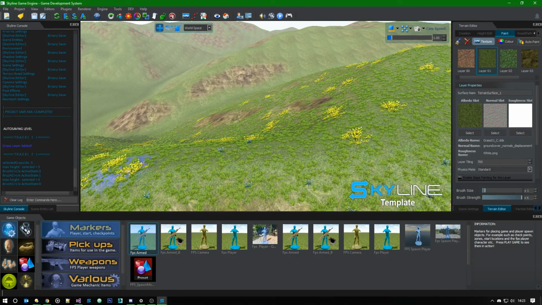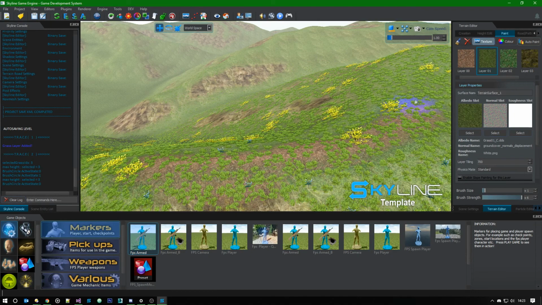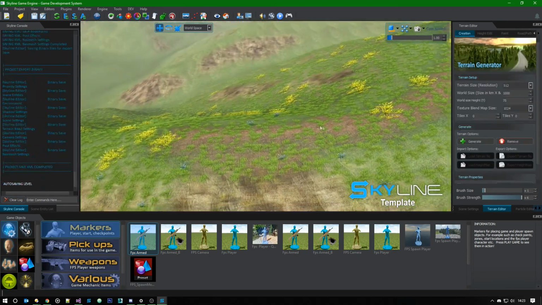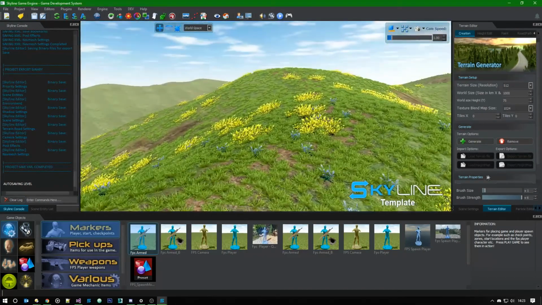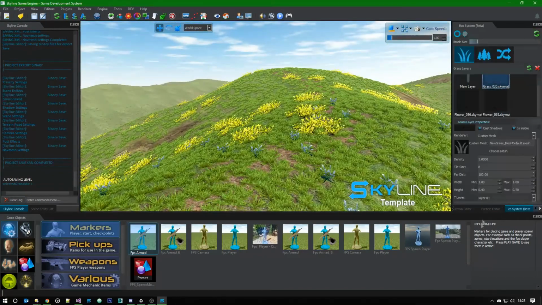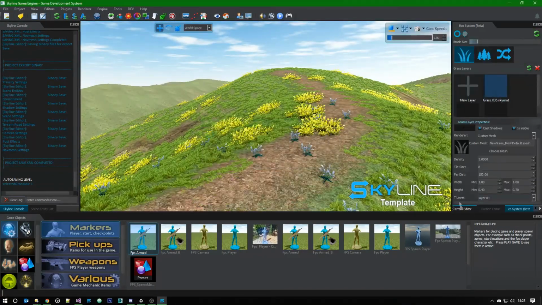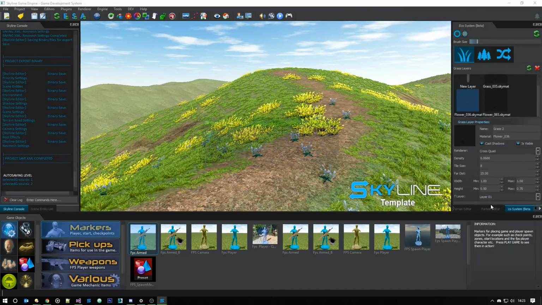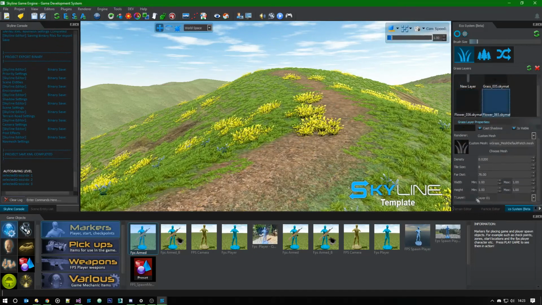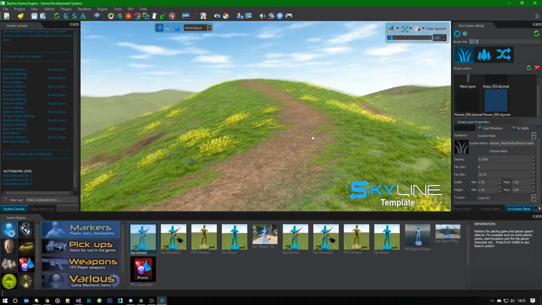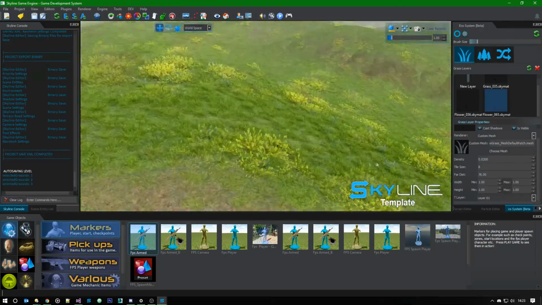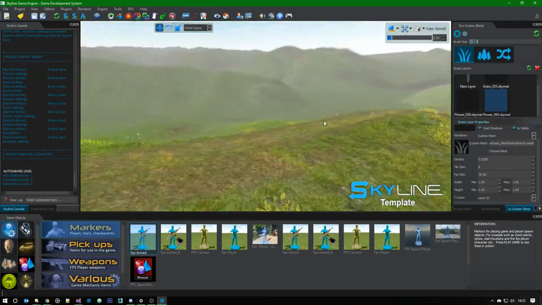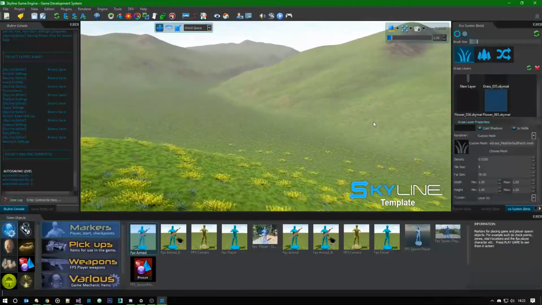Okay, so if we now go and remove the grass across the top of here, we can easily make the grass conform to this new path by just reselecting the grass layers and reapplying the terrain layer. And now we have a path with no grass on it. As simple as that.